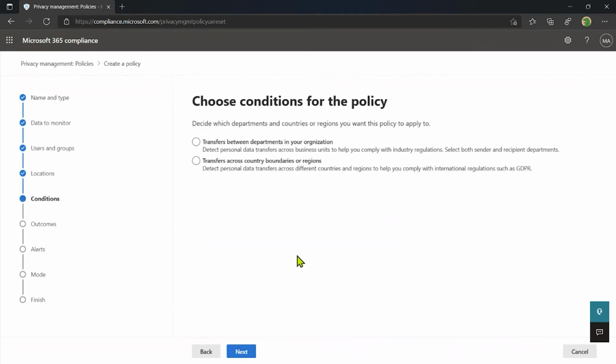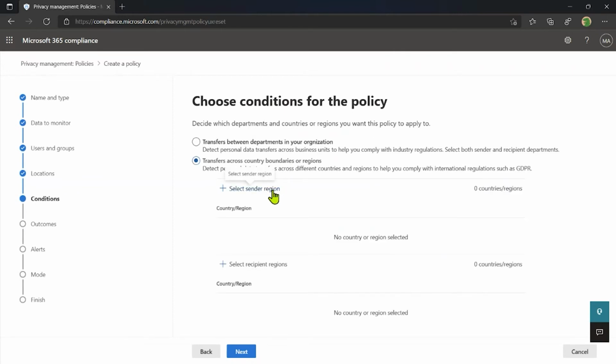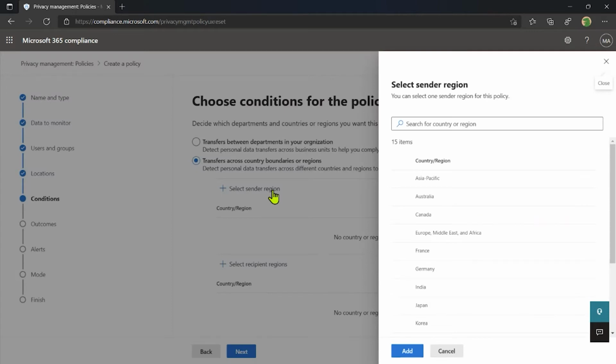The next thing, the condition. So what's going to fire this policy? We picked data transfers earlier, so we have two options. We have transfers between departments in our organization and transfers across country boundaries or regions. When we look at the country or boundaries, as I mentioned, this is flagged by Office 365 data centers. So we list all the regions a Microsoft 365 data center is in. You do need to know right now which data center your data is in and pick those specifically. We don't filter and show only the data centers you're configured for right now.